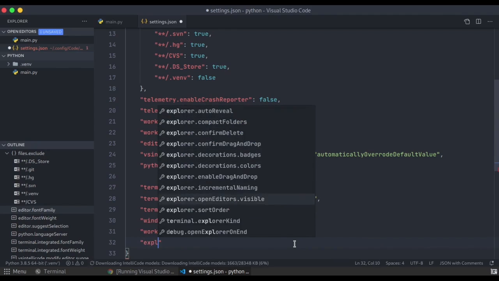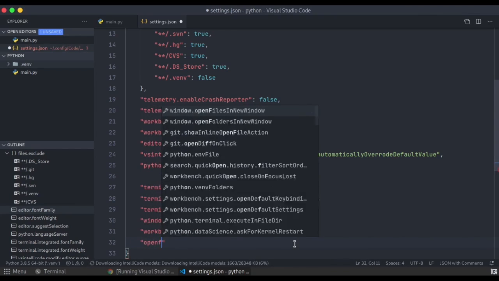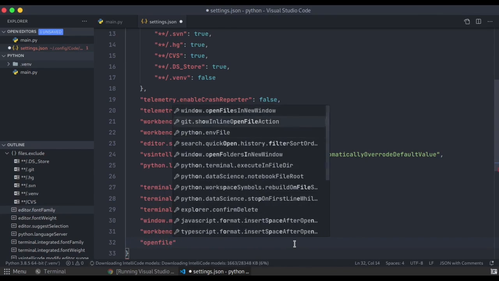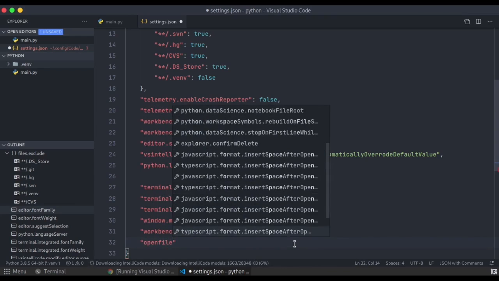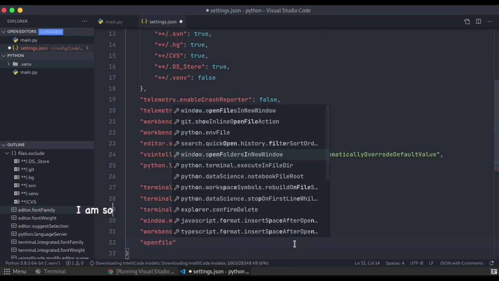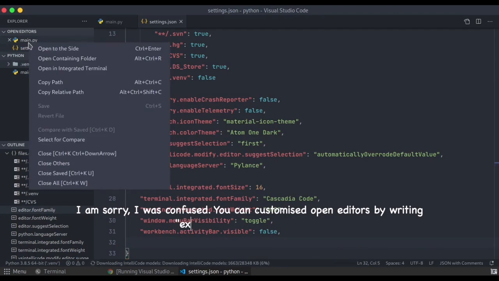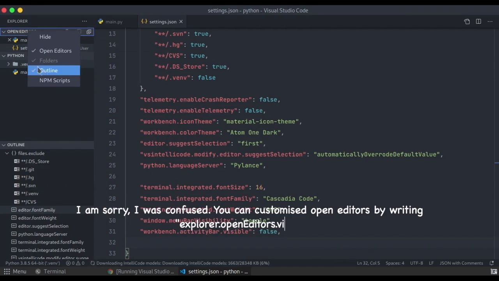So there is actually an option for sort order, how it will be sorted, and open files in Explorer. I hope that it is here. Okay, it should ask for confirmation before deleting. Just a second. Actually, you can enable and disable here how many files should be open.